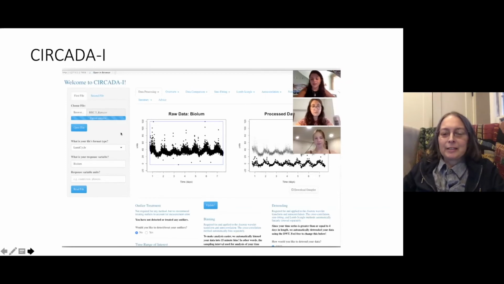by having them make choices about how they want their outliers treated. How do you want your missing data treated? Do you want your data binned in any way? Do you want to detrend it in any way? And doing lots of visualizations to help them with that pre-processing stage, getting their data ready to go then into these different analysis methods.